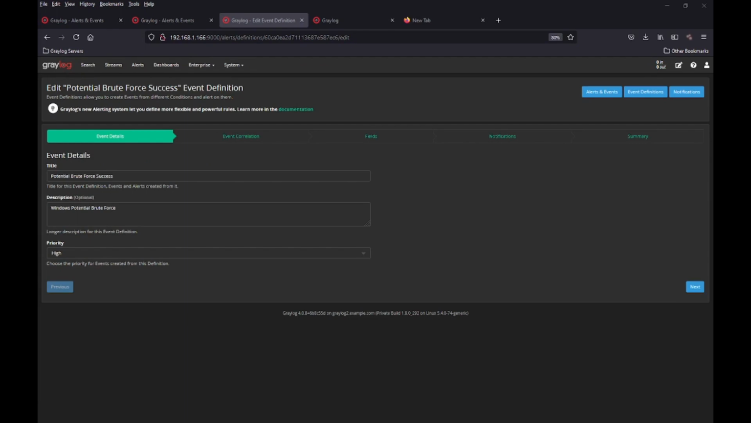A brute force success obviously is a bunch of failed login attempts for a given user or username, and then following it, a successful login. So what we're going to do is take these last two events that we created and combine them. Those first two events we just looked at, by themselves, are enough information to understand what's going on with each individual alert.